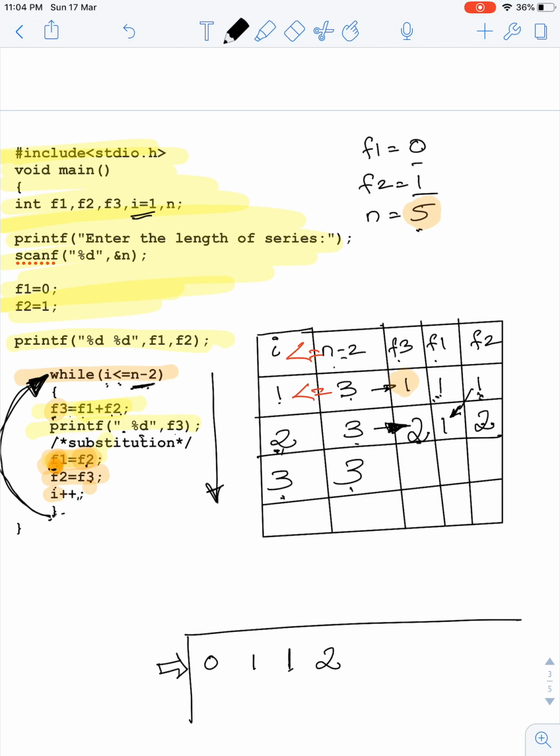Now do everything. First F3 equal to F1 plus F2. So calculate F3 as F1 plus F2. 1 plus 2, what is that? 3. Printf space F3. So space and F3. What is that? 3. You will never see the space. So this is what you see.